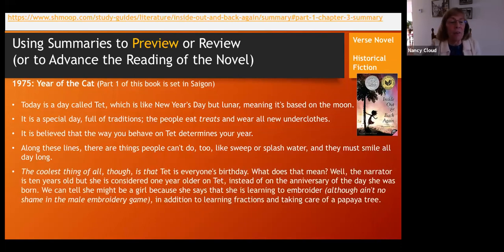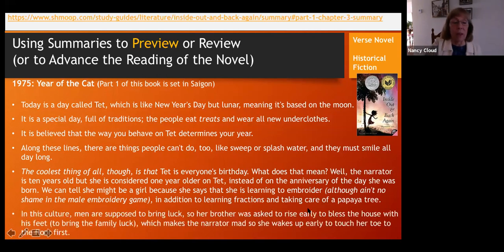And then I highlighted for you phrases like the coolest thing of all, though. I might take that away for second language readers and just say Tet is everyone's birthday. What does that mean? Well, the narrator is 10 years old, blah, blah, blah. Then I might take away a line like ain't no shame in the male embroidery game, because it's just going to be in my way. So when I find the summary, I might take away parts or reword it further to my liking. And then it would say, in this culture, men are supposed to bring luck. So her brother was asked to rise early to bless the house first by touching his feet to the ground.